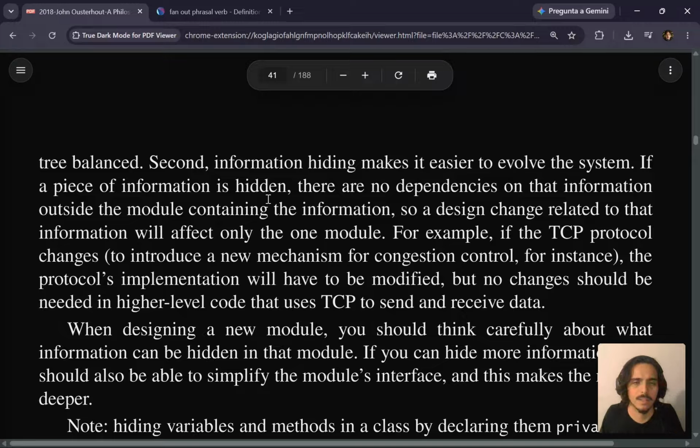Information leakage. The opposite of information hiding is information leakage. Information leakage occurs when a design decision is reflected in multiple modules. Wait, am I pronouncing this word right? I forgot. Leakage. Yeah. This creates a dependency between the modules. Any change to that design decision will require changes to all of the involved modules. If a piece of information is reflected in the interface for a module, then by definition it has been leaked.